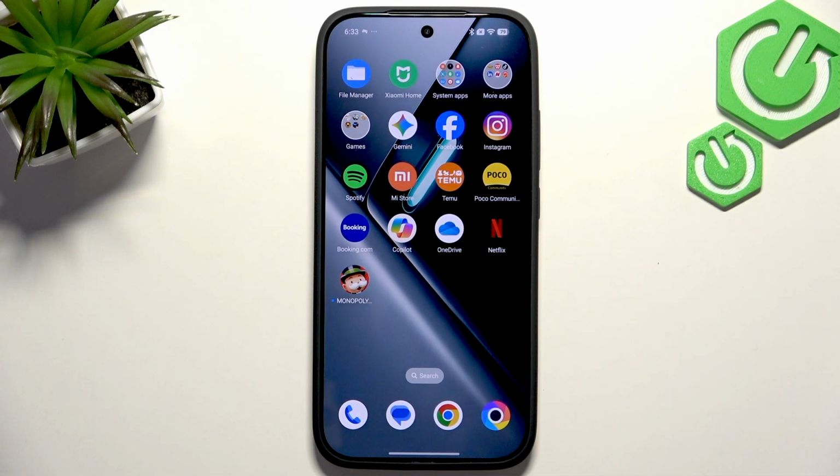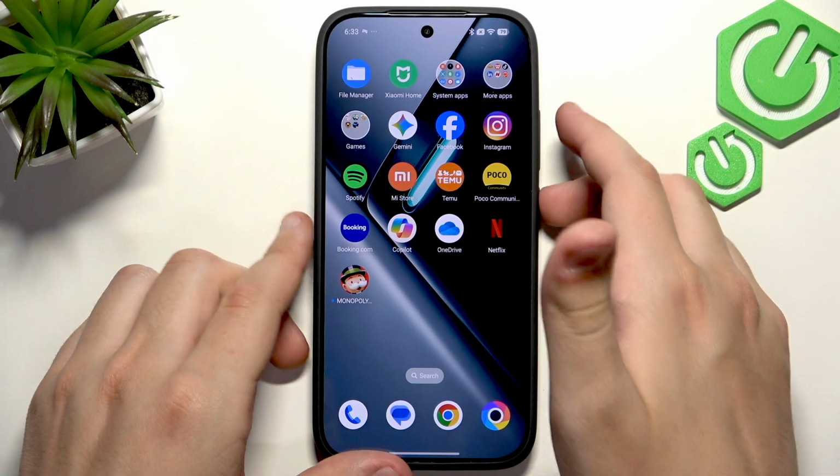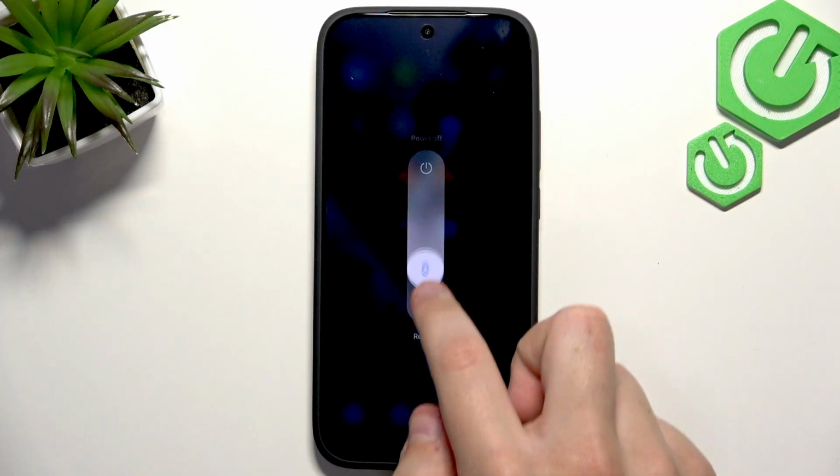So now what you guys can do as a last resort is simply restart the phone. So press the power button and the volume up button at the same time. Now swipe down to reboot, and I'll see you guys in a second.